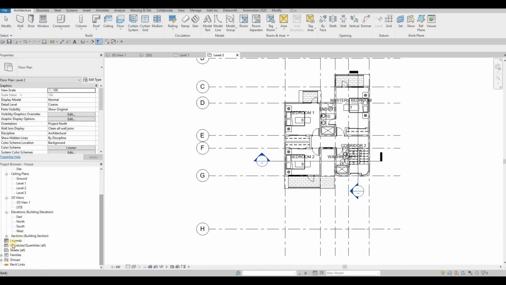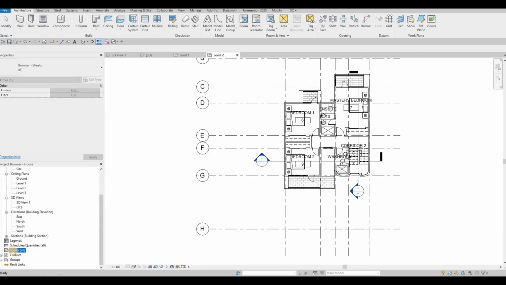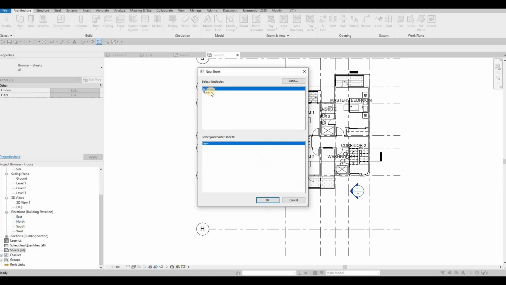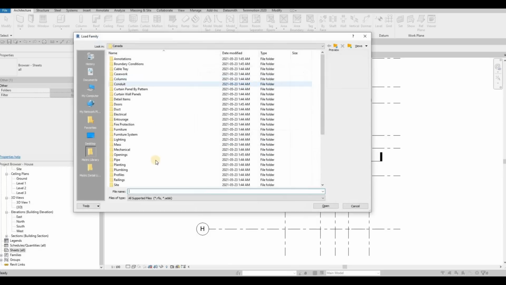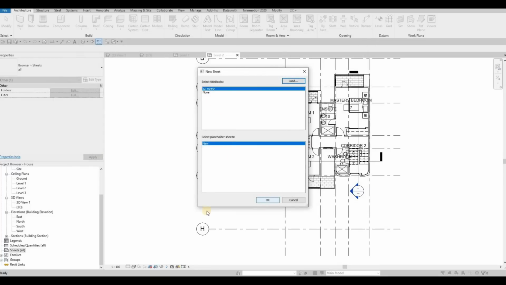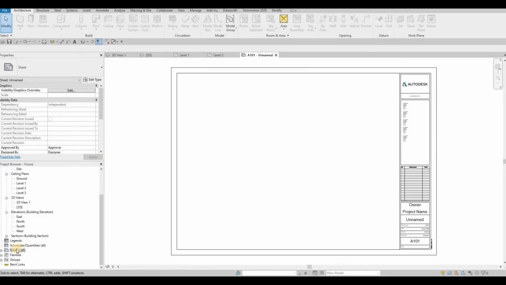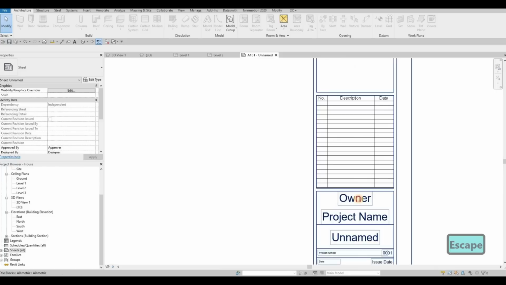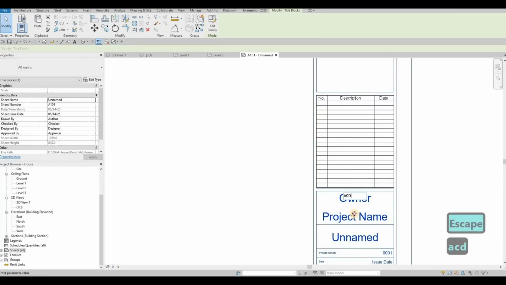So let's go down here and create our sheets. Right click, new sheet. A0 metric is already loaded. If you need a different one, just go here at title blocks, and we have different sizes. I'm just going to use A0 metric. It's already here. And then here, you put in design. The project name is house. And then you can even put in the name. This is cover sheet.